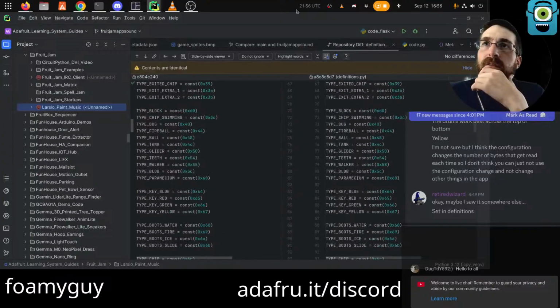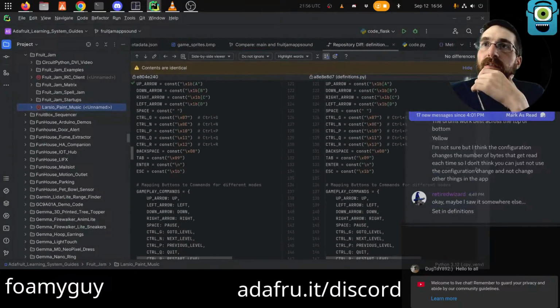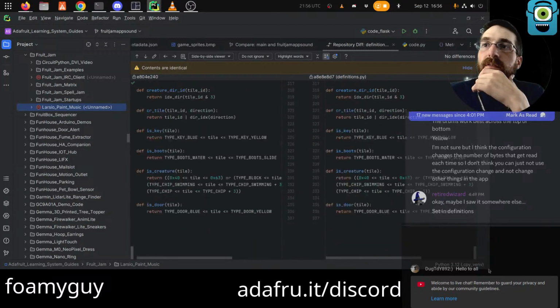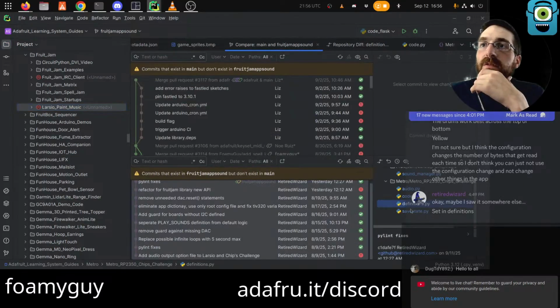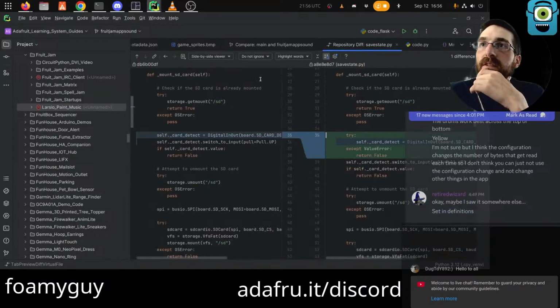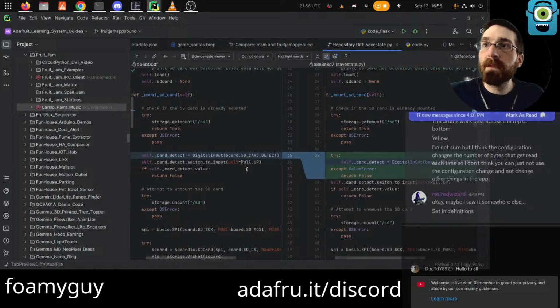Definitions. I don't know why this. It's kind of weird. Definitions up high, contents are identical. I don't know why it's blue. Usually these are like only blue if they changed. I don't know what's going on with that one.